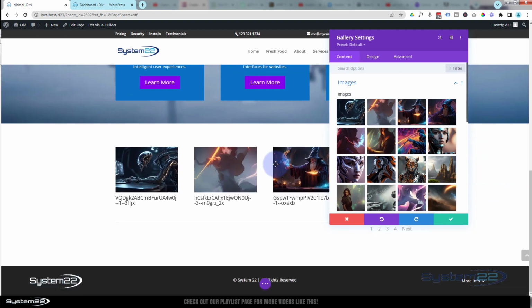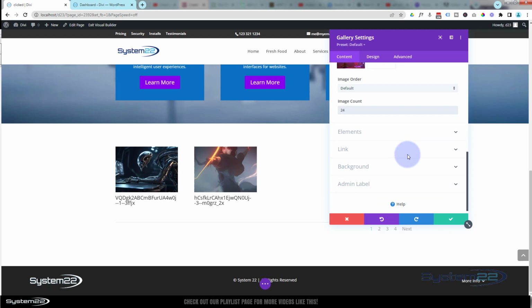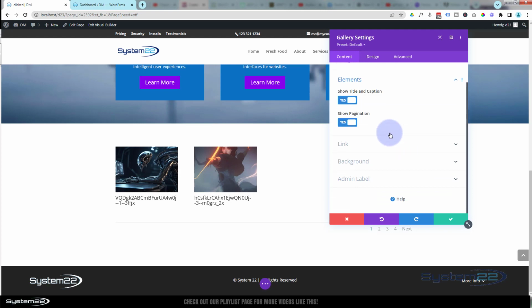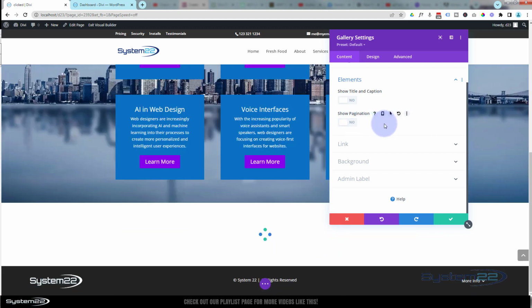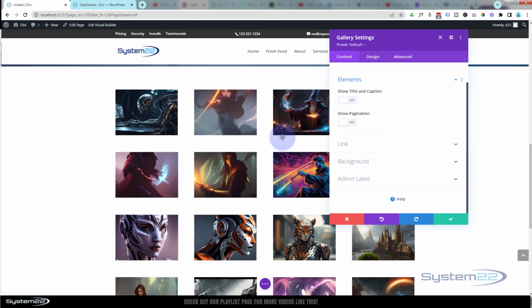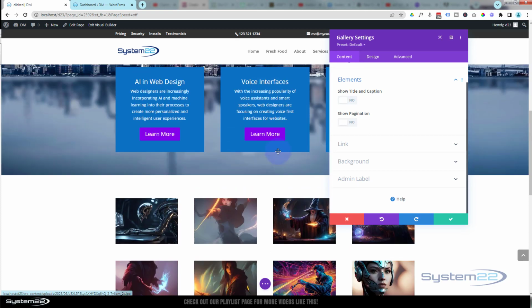And if I roll down, you should see it down here. It's only showing 4 at the moment. If I roll down, you can choose however many you want to show. Let's say 24. And if we pop down to elements down below, I don't want a title and caption. I don't want any pagination. If we roll down there, we've got all our images. Great, well, let's save that.